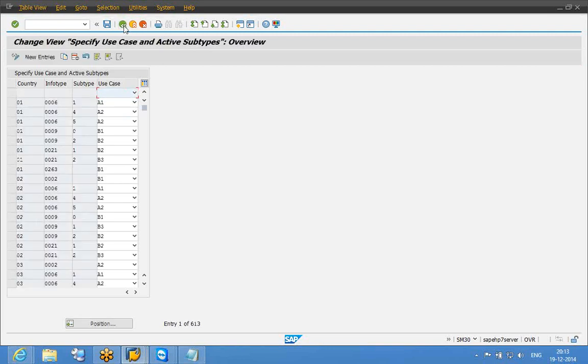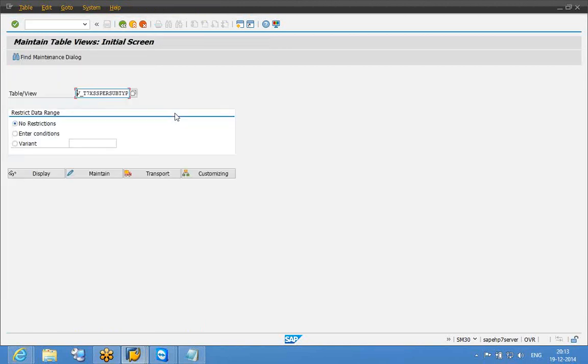For this, it prompts to save it in the transport request. There is a transport button also here. Yeah, we have that.